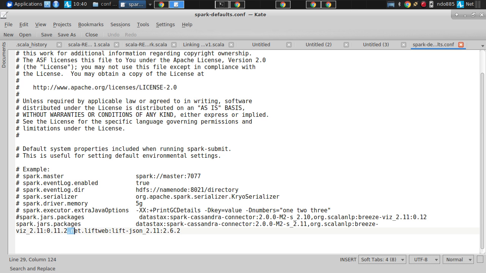Comma, net.liftweb, that's the organization, colon, this is the library, and I think this indicates it's for Scala 2.11. And then it's colon 2.6.2. I think that's the version number. This points it to the Maven repository where Ivy can go and grab it. Okay? It can go suck it down.